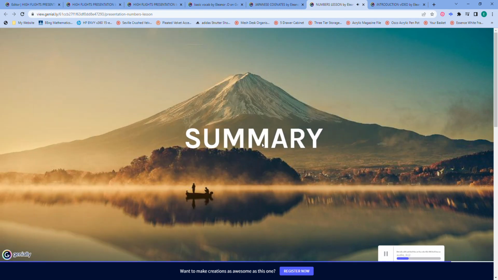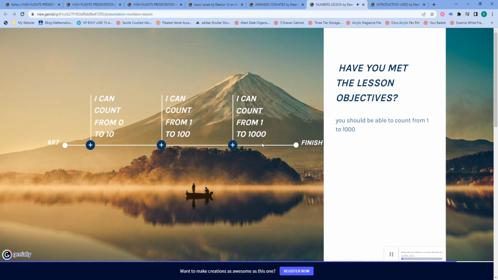We've now come to the end of our lesson, so let's do a little summary of what we've learnt today. Now I'm going to read out the learning objectives and see if you've met them all. I can count from 0 to 10, I can count from 1 to 100, and I can count from 1 to 1000. Have you met all the learning objectives for this video?